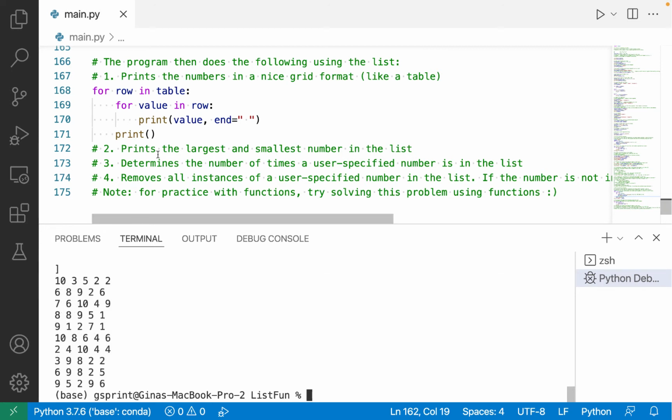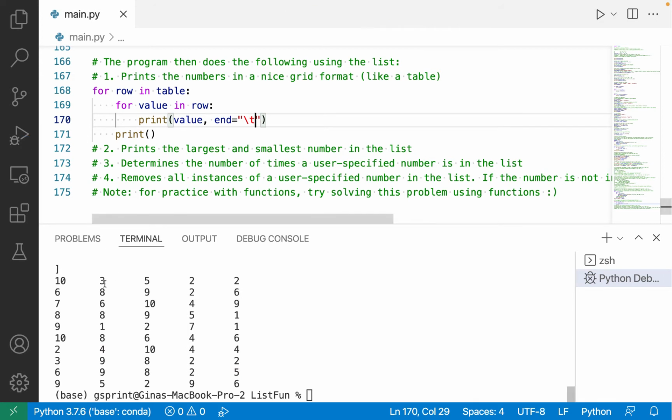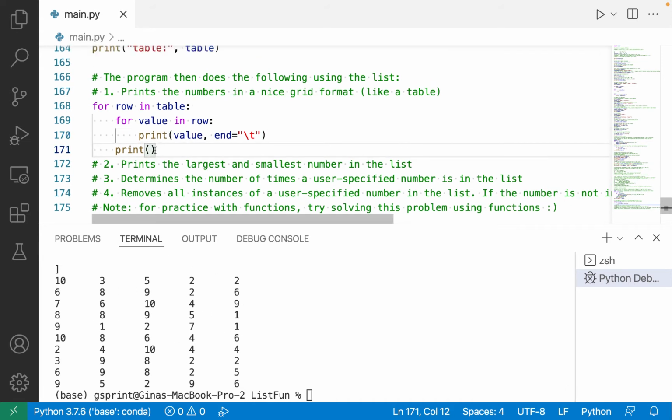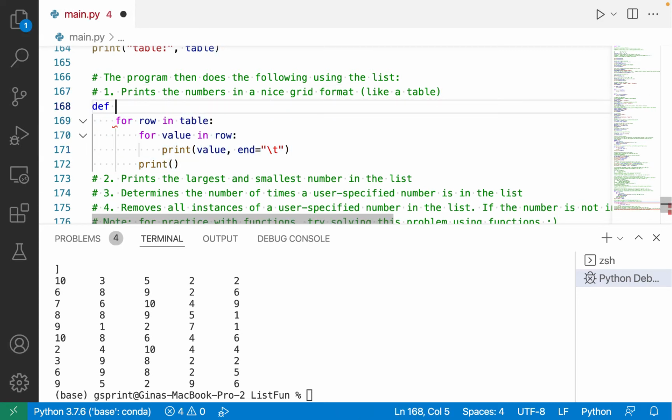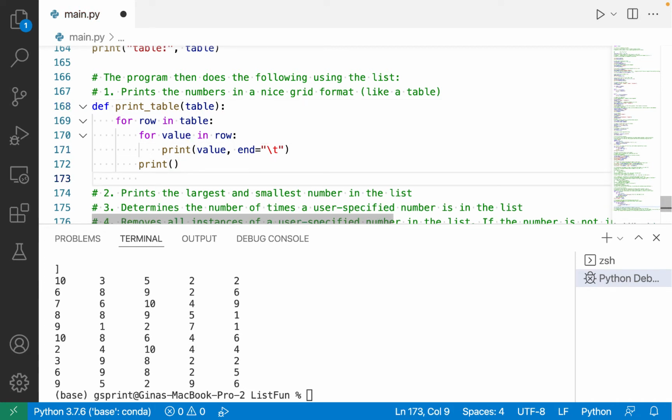I can make this look even better if instead of entering in a space, I enter in a tab. That'll make our code produce output that's a little bit more aligned. So now you can clearly see this is the first column, this is the second column, this is the third column, this is the fourth column, and this is the fifth column. This looks really, really good. Now what I'm going to do is indent this code as part of the body of a function. And I'll call this function print table, and it will accept a table and print it out in this nice structure.